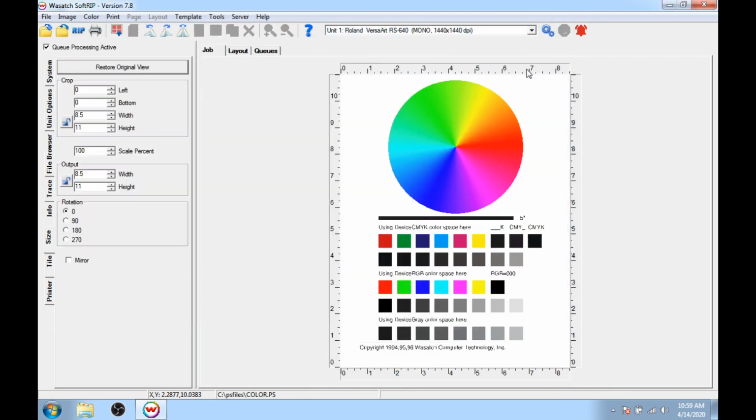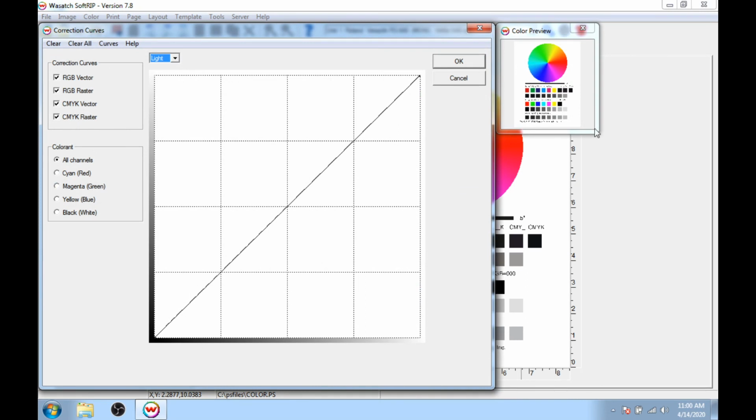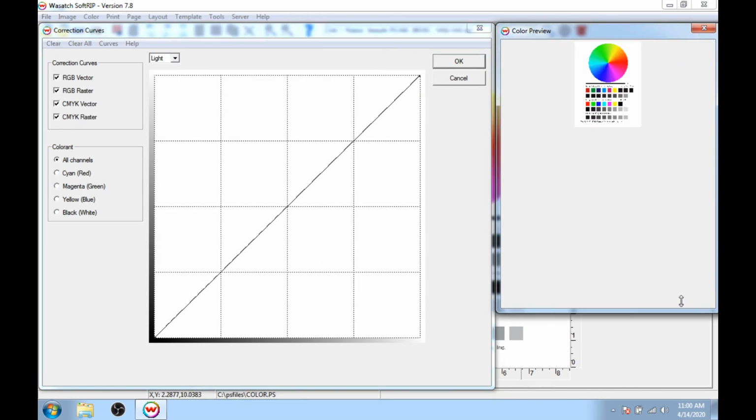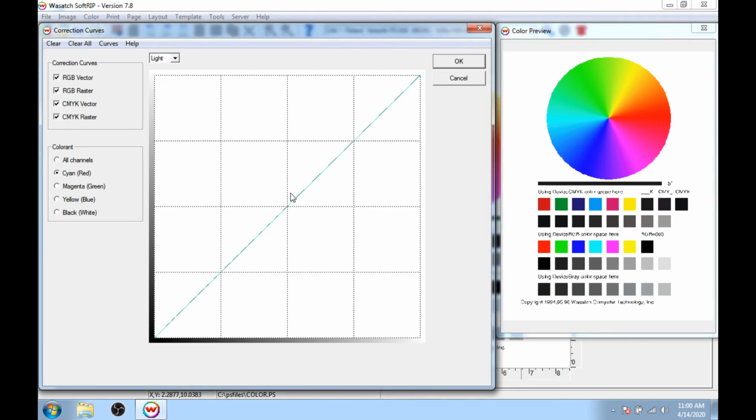Another feature of a good RIP is the ability to adjust it. If I click on correction curves, you'll notice here that I get a proxy of the image. And a good RIP will allow you to dial in colors. So if I move the curve, you'll notice that the image changed. If I wildly change the cyan, you'll notice that the image changes. If I also go back and do the same thing for the magenta, a good RIP will give you some kind of channel management for individual colors. We can do it for all colors too.